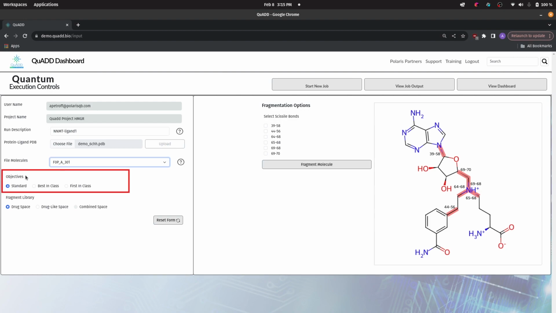These features allow you to direct the final candidate library to meet your project goals. Standard returns candidate fragments that have a balance between diversity and similarity. Best in class returns candidate fragments based on the starting ligand. It's a great option for exploring similar binding modes while still having good diversity. First in class returns candidate fragments based on the starting ligand as well as the protein pocket itself. It's good for exploring new binding modes. Scaffold hopping will appear here in the future. We'll use the standard mode for this demo.